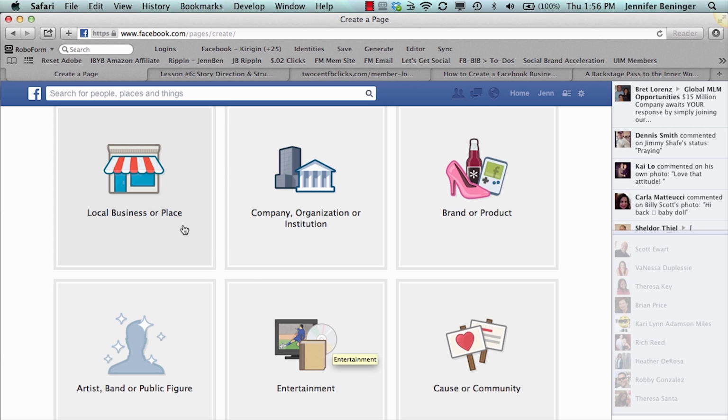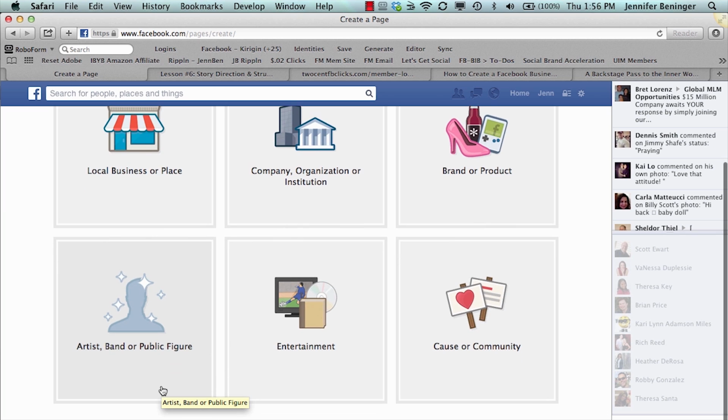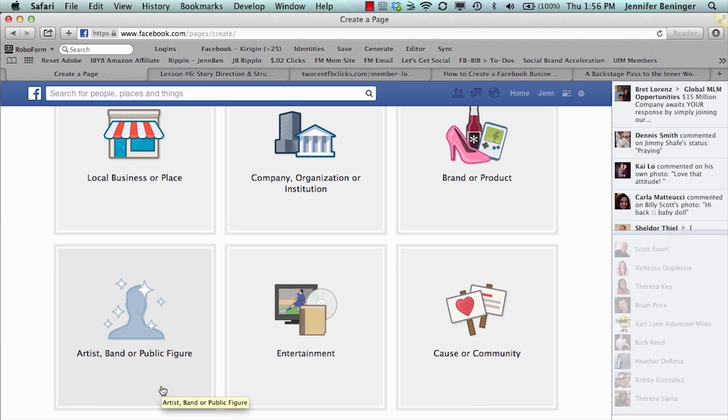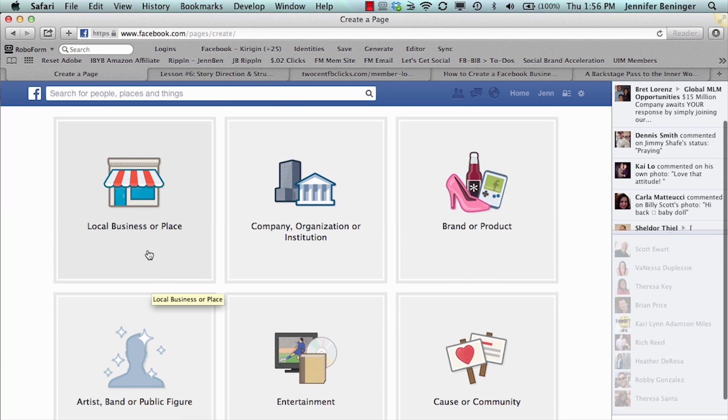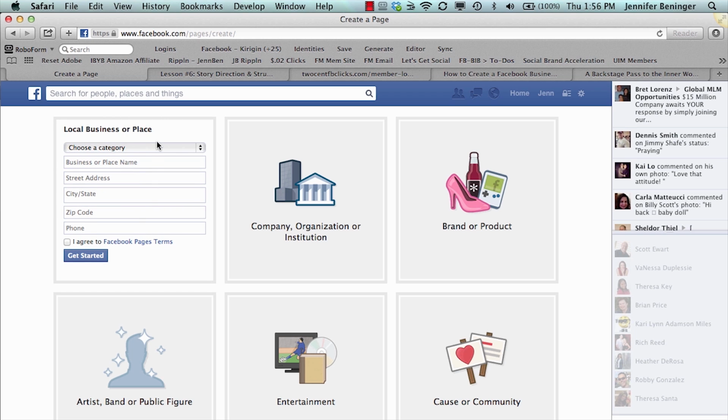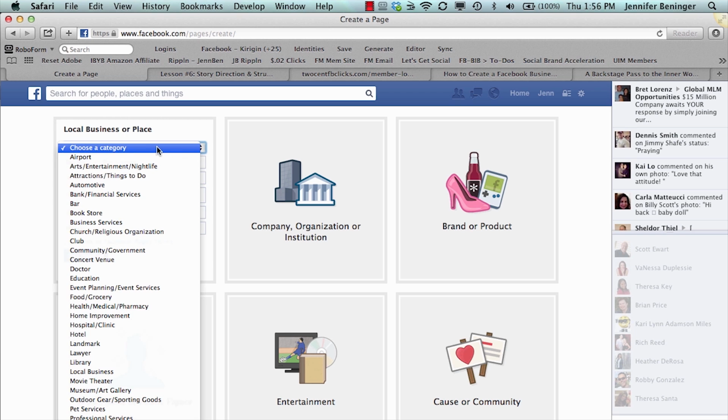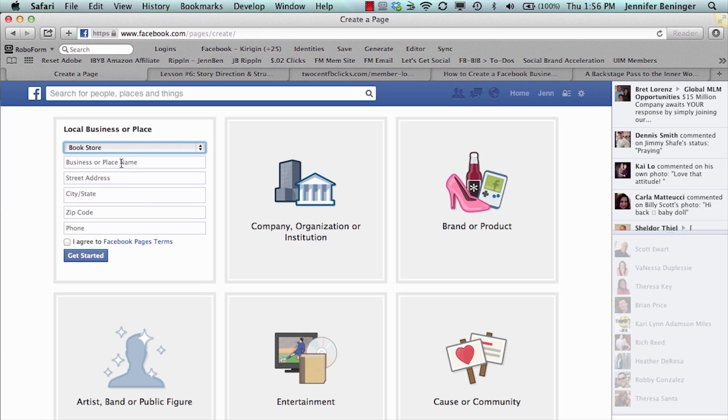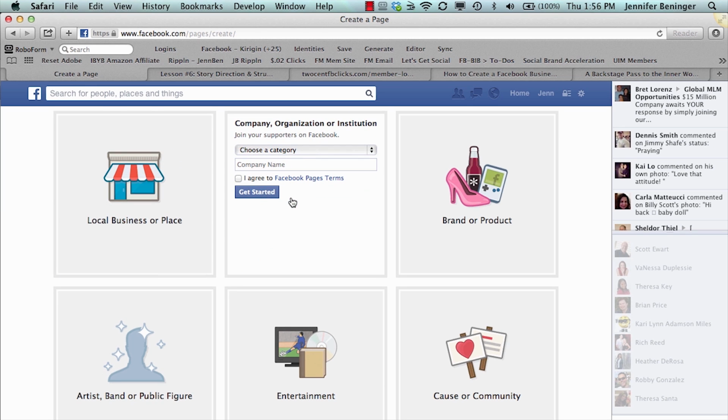So you have local businesses, companies, brands, public figures, entertainment, cause, or community. So we're going to just briefly look at these. The local business or place, let's say for example, you're a bookstore or a doctor or a hotel or something like that, and you're local. So we're going to say you're a bookstore. When you're a bookstore, you just put in all of your information here, and that's the selection that you would pick for that.